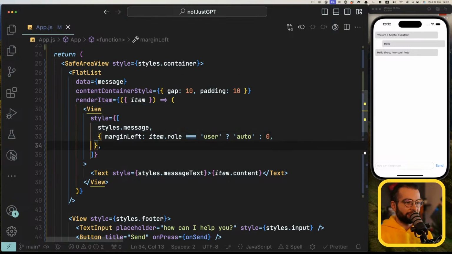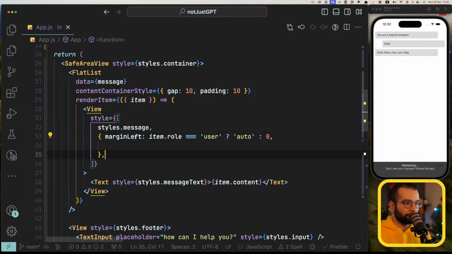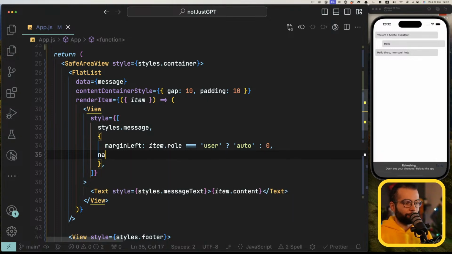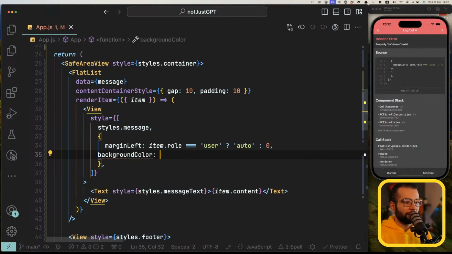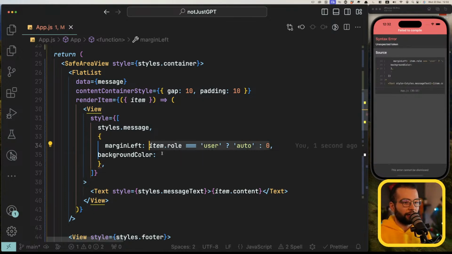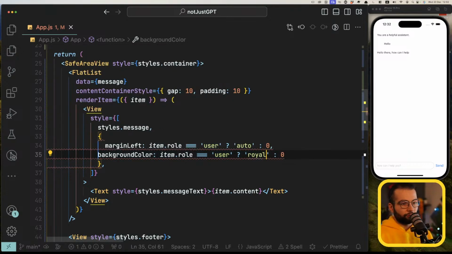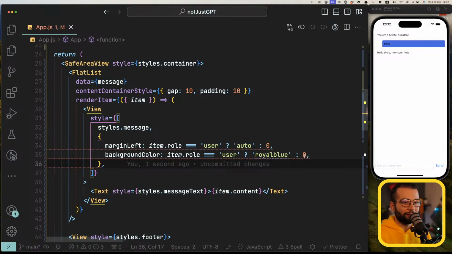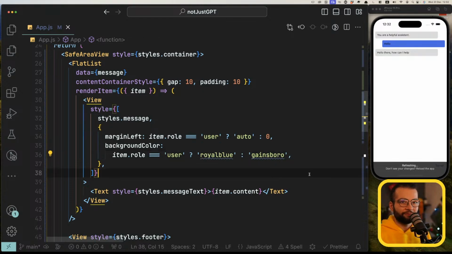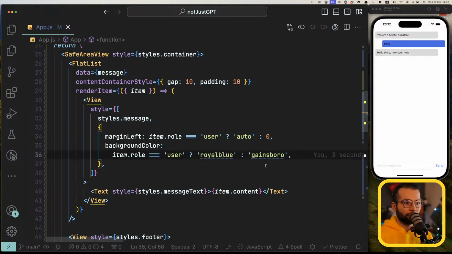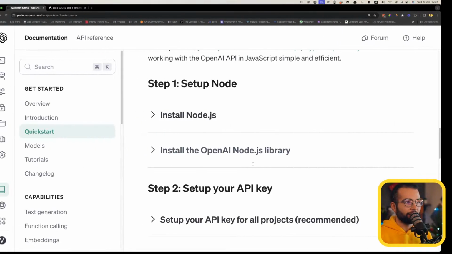Well, by adding another property here to the message called background color, and it's going to be the same. Like if item.role equals user, it's going to be royal blue or green. What do you want better? And the other one will be Gainsborough. I don't know, something like that. Don't really like it. Maybe a lighter shade of green.